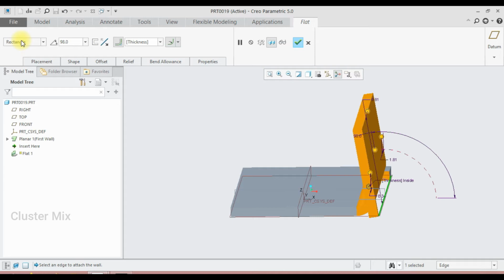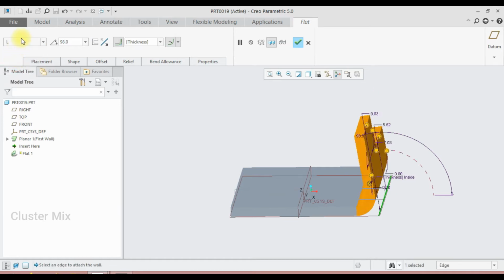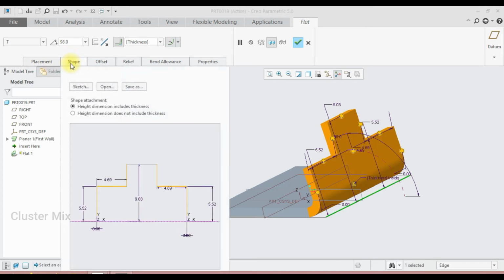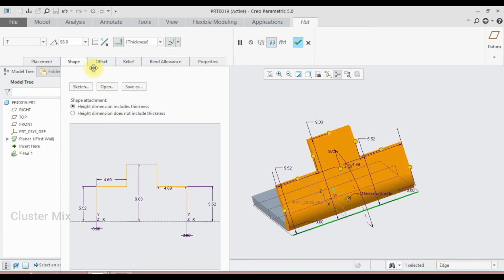Here on the ribbon tab, I also noticed that there are a number of predefined shapes, such as a rectangle which is the default here, and a trapezoidal, or an L-shaped, or a T-shaped, or user defined. If I go to the placement tab, it shows the edge which I am going to select, and if I go to the shape option, now you see the preview of my sketch which I have created.